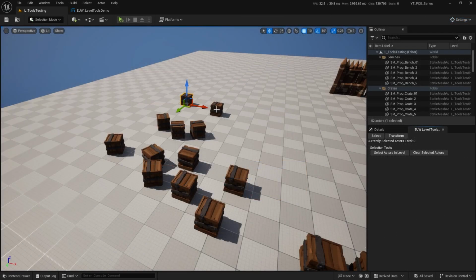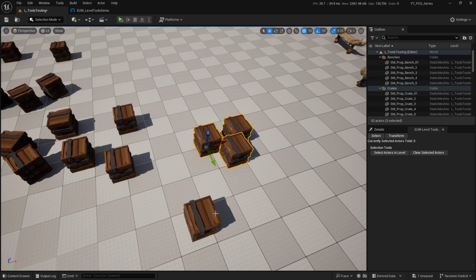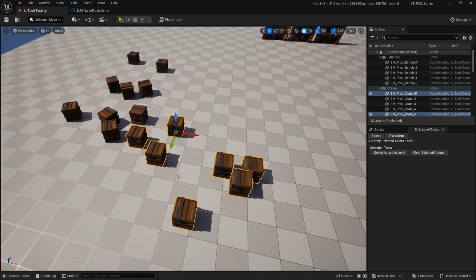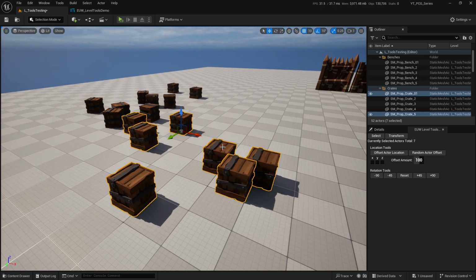Back in our scene, I'm going to select a bunch of these crates. You can see I've got a bunch of crates here. I'm just going to select all the ones that are currently aligned to that 90 degree. I can go over to my select options, select the actors in the level. You can see now it says I've got 7, which are the 7 I have selected. And here in our transform section, we've got our rotation tools. It should be a little bit easy to see because we've got that bar across the top of it.